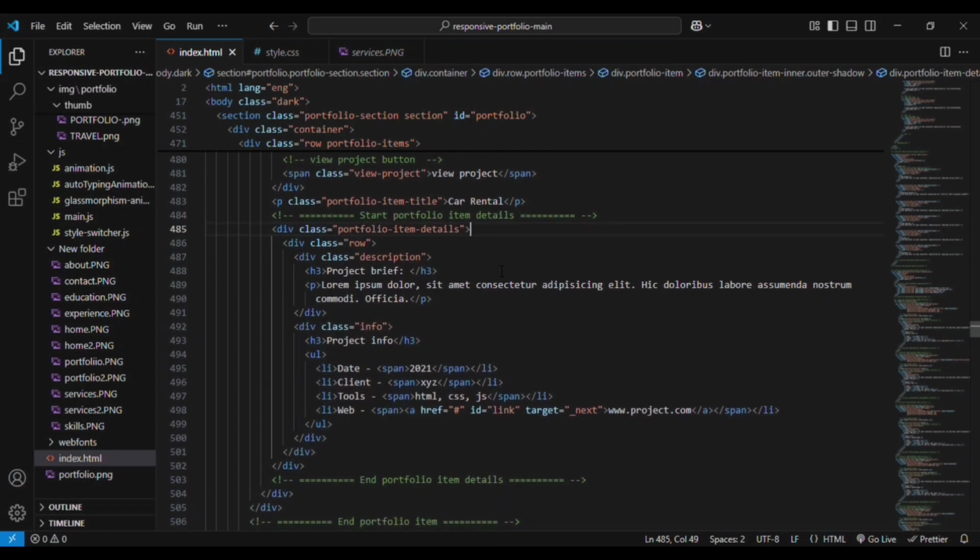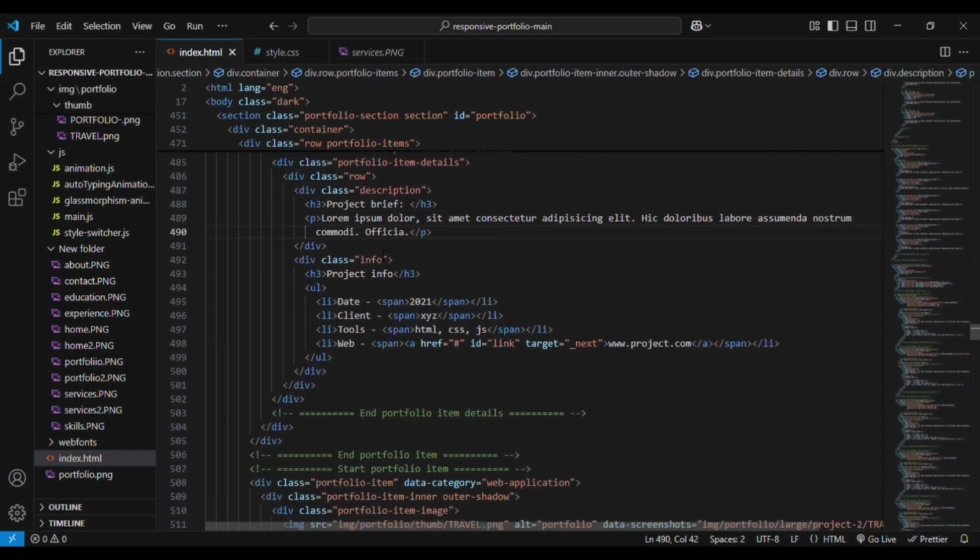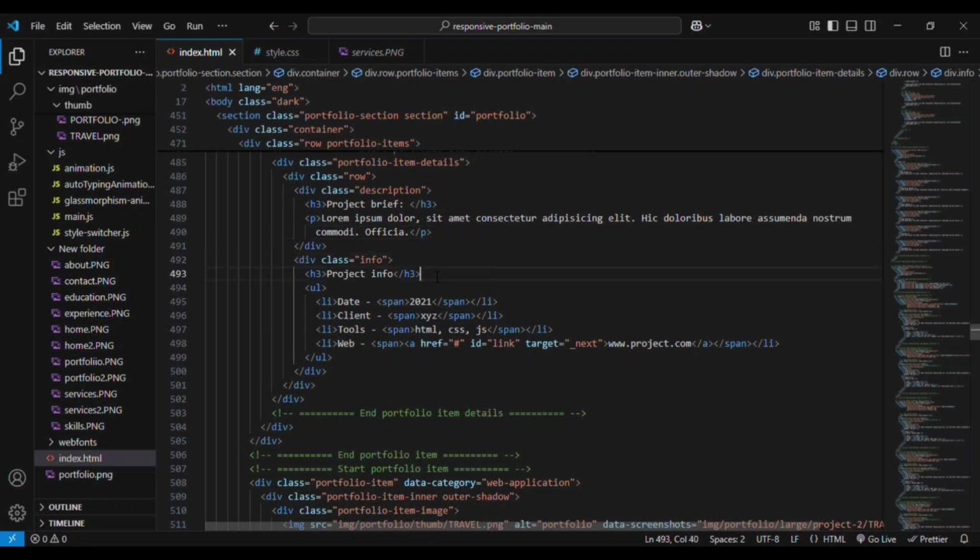You can see here, right now we are in the div, and inside the div, the description div has its element for the project brief. Then we have a paragraph element. Then we have another div for project info, and we have another list item to mention the details about the project.